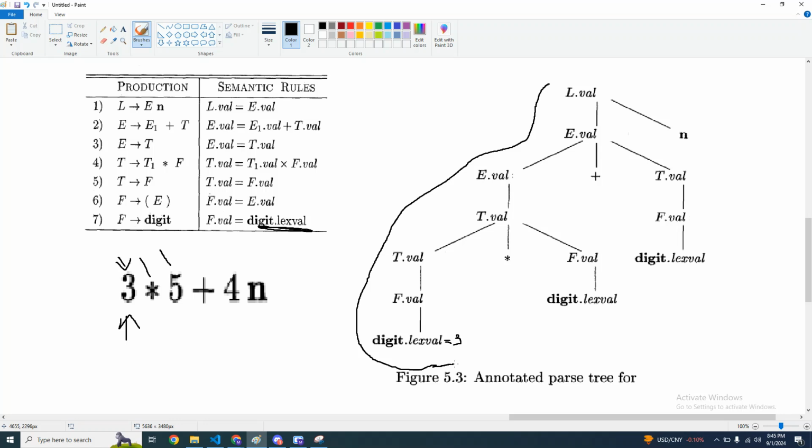So after going here, we'll go to f.val, right? So f.val is equal to digit.lexval. So what is digit.lexval? We'll use this rule. So f.val is equal to digit.lexval. So what is this lexval? It is 3. So the value of f will be 3 as well.